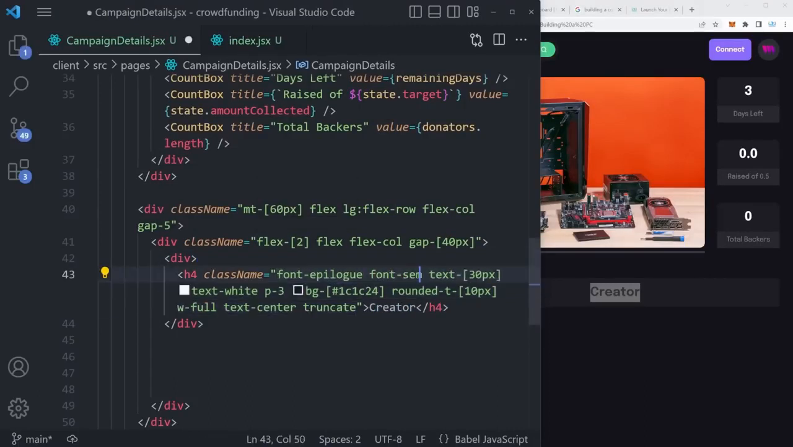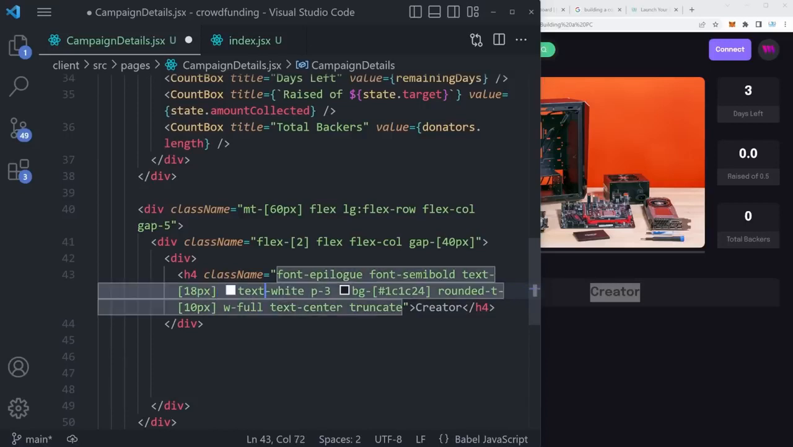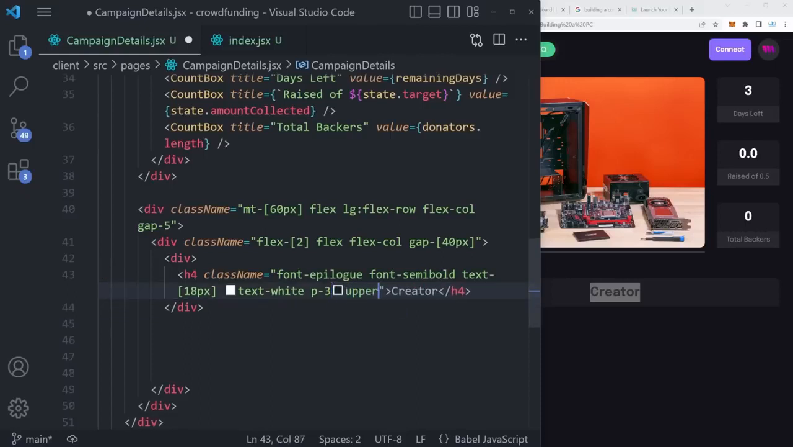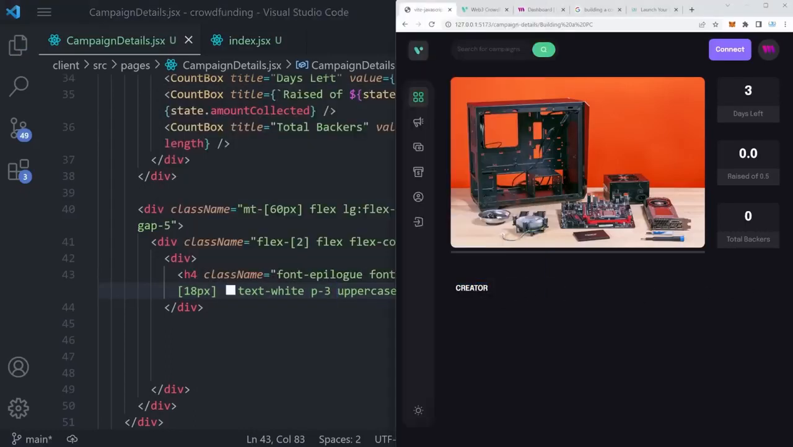Instead of bold, it's going to be semi-bold. Instead of 30 pixels, it's going to be 18 pixels of size. It's going to be text-white, and we don't need any other properties that we have here. Rather, we only need uppercase. There we go. So let's save it. And this is looking great.